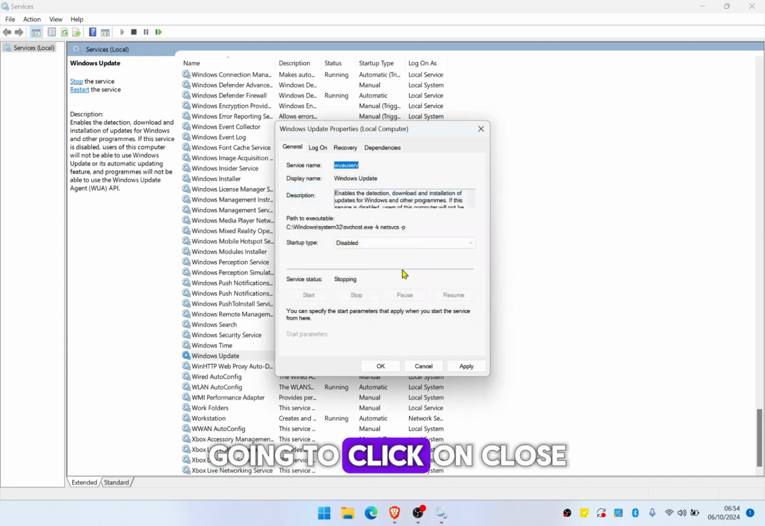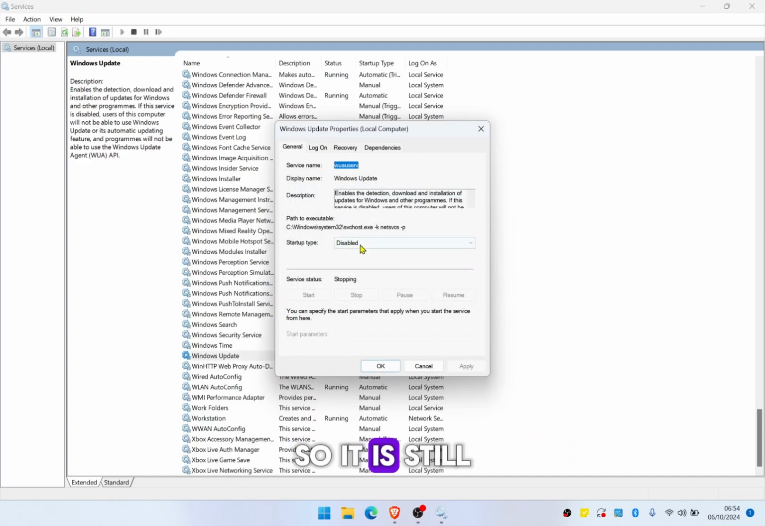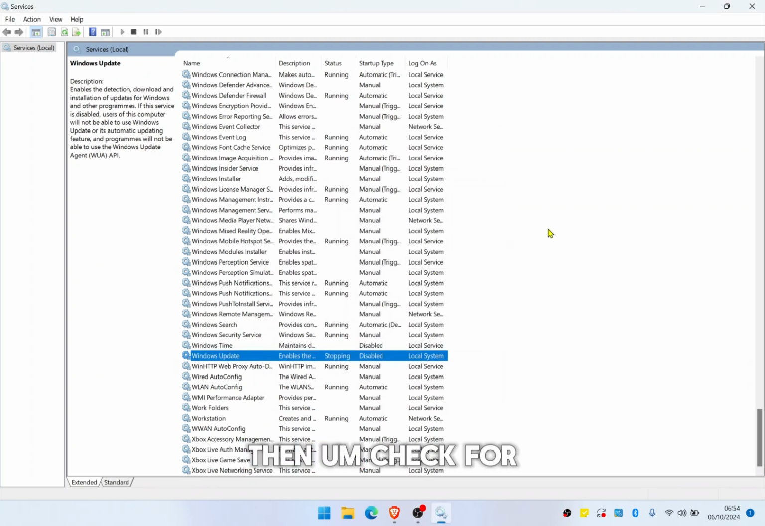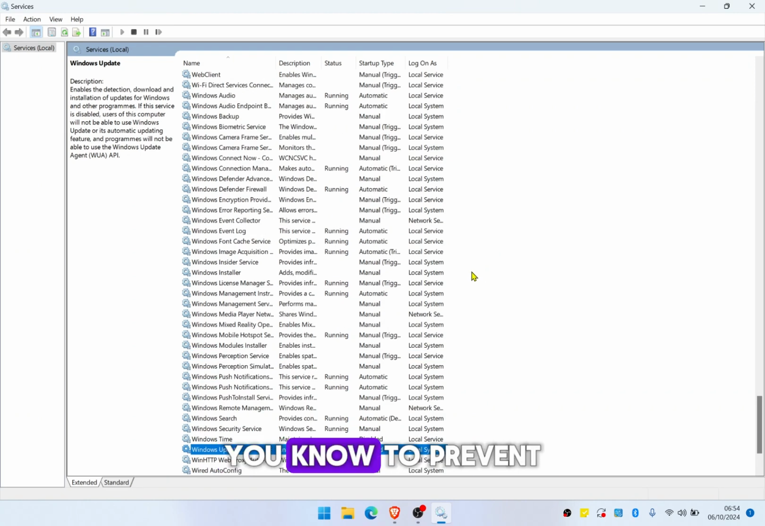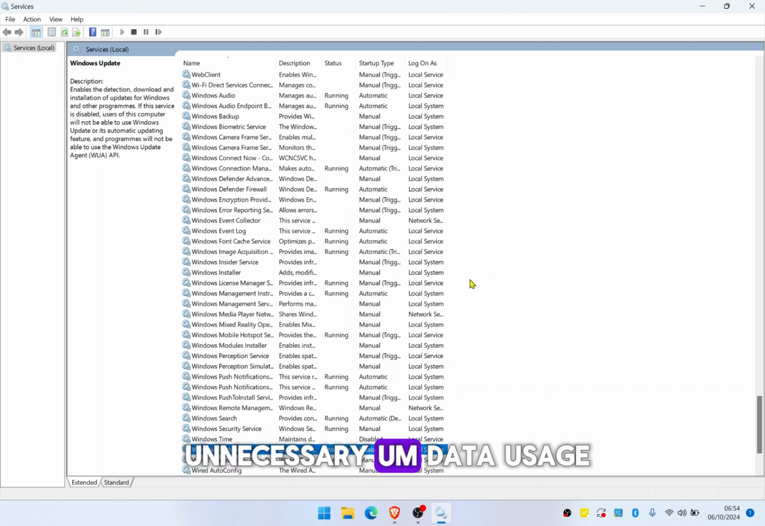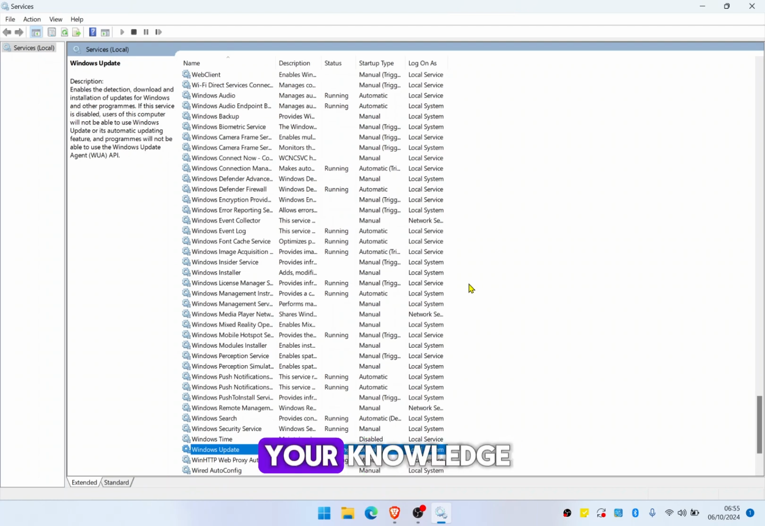So right here, I'm going to click on close. I'll just click on apply. So it's still going to stop. I've changed the status type to disabled. So always change this to disabled before you connect to the internet. You click on disabled. If it's running already, you click on stop. You click on apply. Okay. Then check for every other settings I've showed you in this video before you continue once again. These settings help to prevent unnecessary data usage by your laptop or your PC without your knowledge.